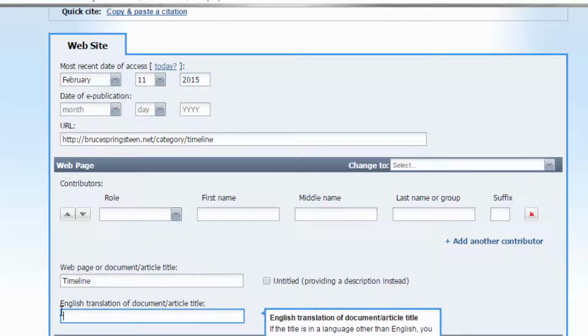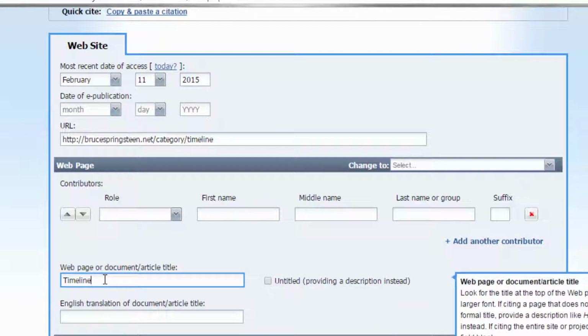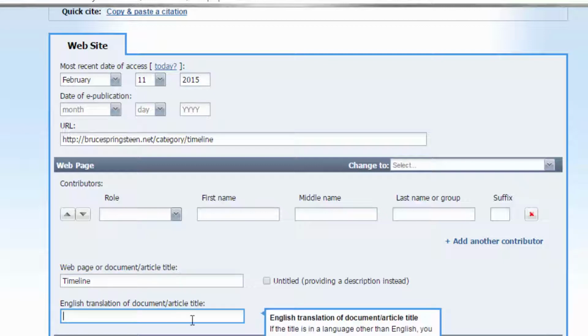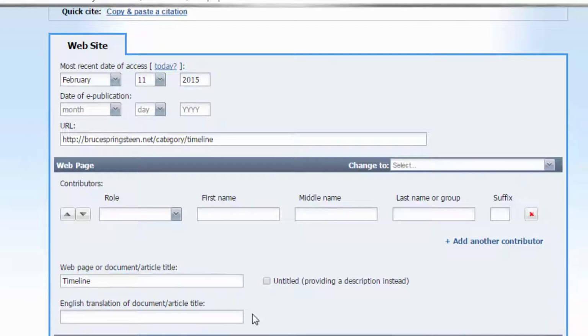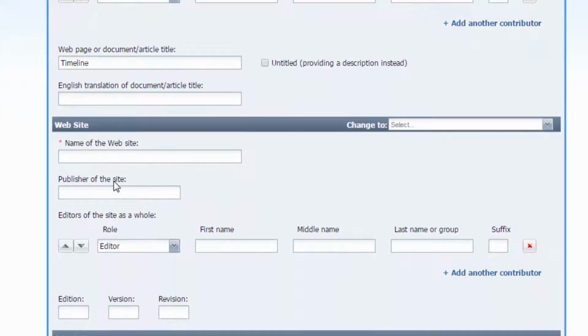If it's not in English, then you can provide a translation. So if it's in another language besides English, you put in the original here in Chinese or Japanese or Vietnamese or Russian or Arabic or French or Spanish, and then you put in the English translation here. But this is in English, so I don't have to put in a translation.